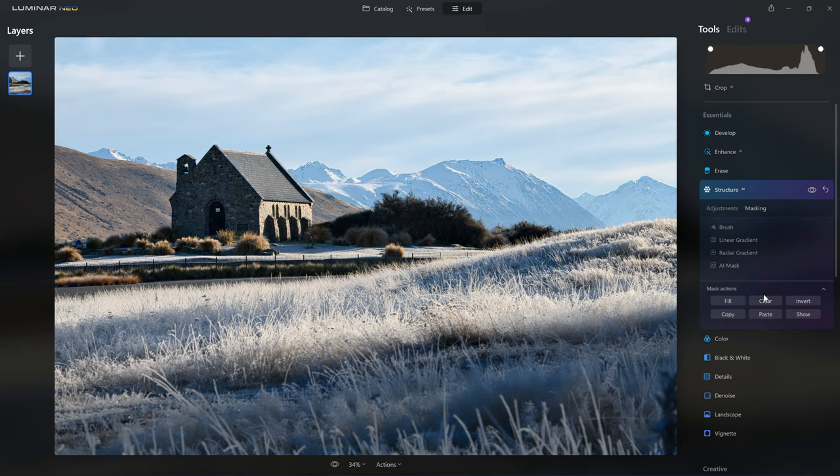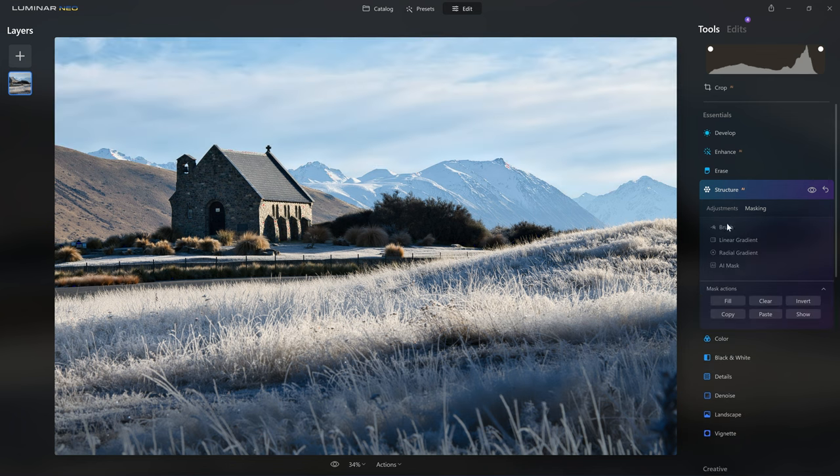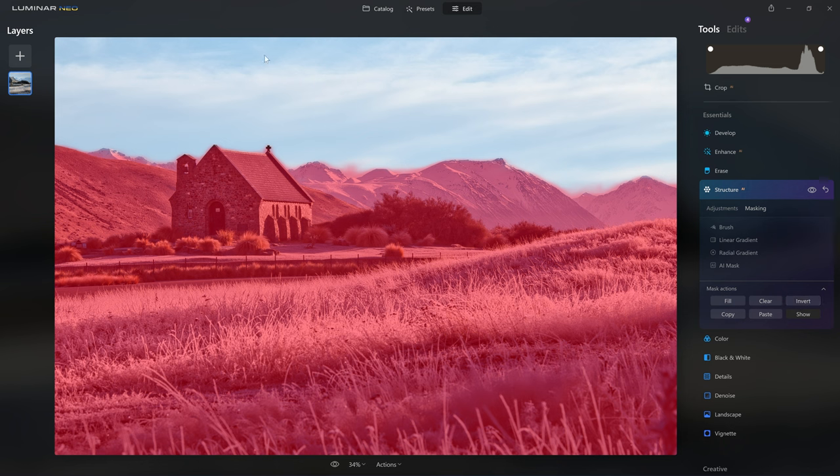So everything we've done so far is gone. I'm gonna jump back into AI mask. I'm gonna select my sky again. And now when I come out of AI mask, I've got the option to actually invert that. So if we show it so we can see what's going on and I click invert, I'm gonna get everything apart from the sky. And that's got me a lot closer to what I want in terms of the architecture and the mountains. But unfortunately, now we have all of this foreground here.